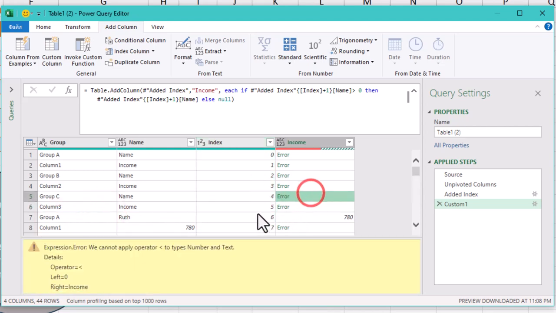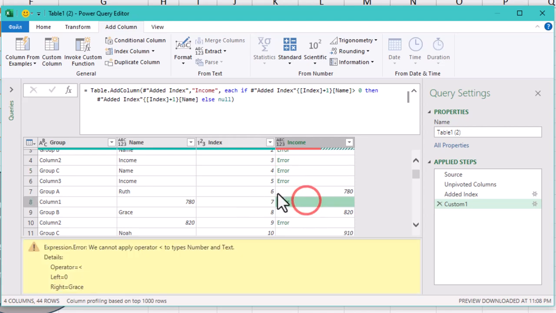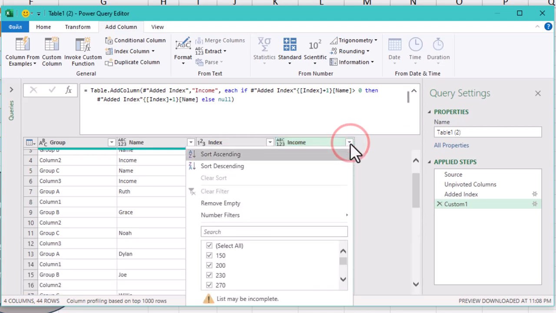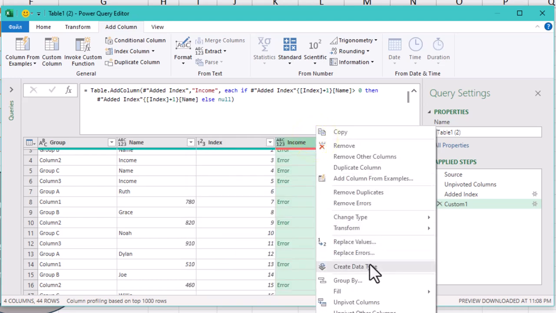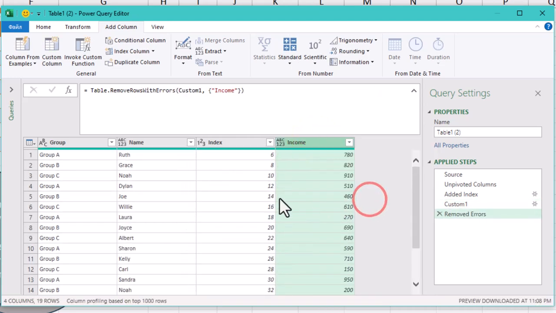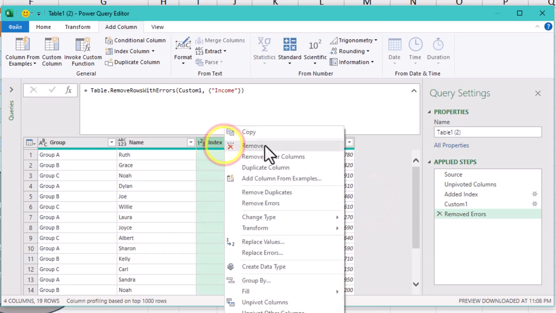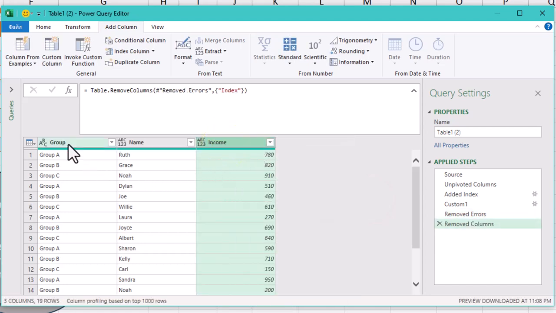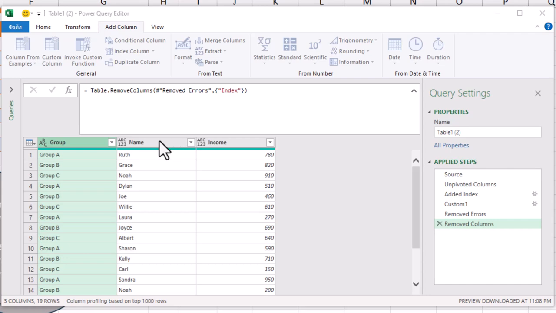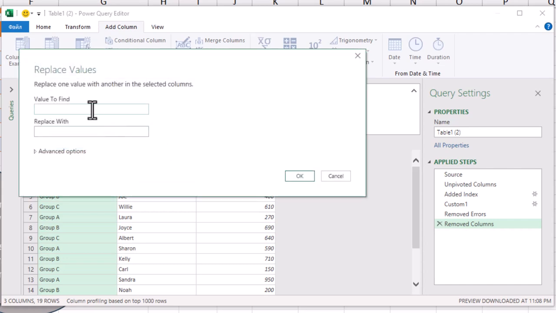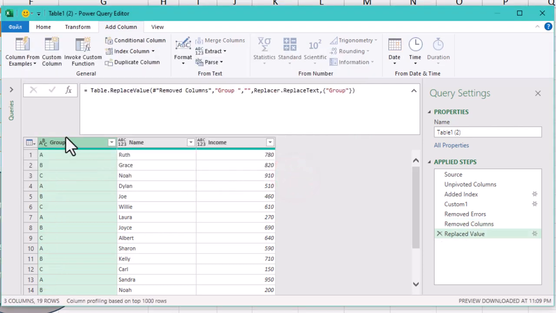With the income values now aligned with each name, it's time to clean up our data. Remove any errors that might have popped up. Then remove the index column since it's no longer needed. And lastly, remove the void group from the first column. We've completed the first part of our challenge and our data is now ready for some advanced sorting.